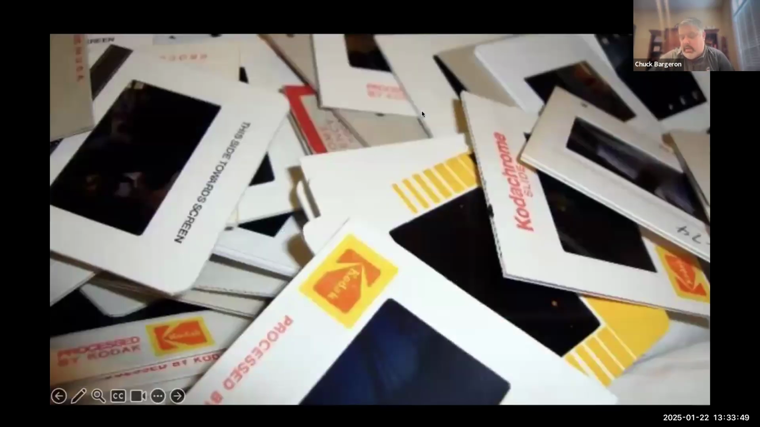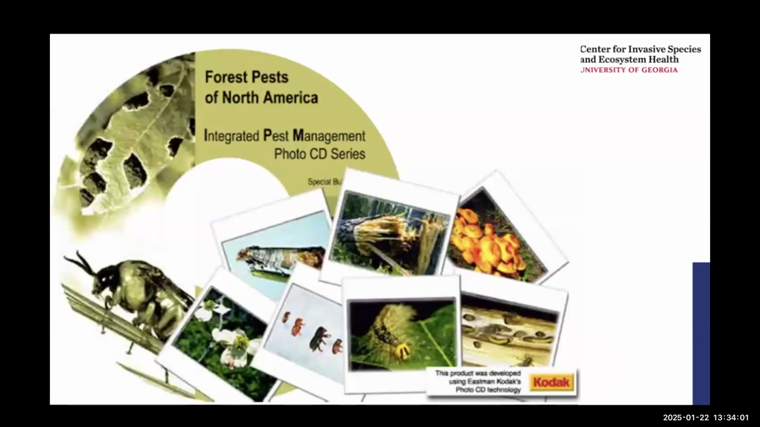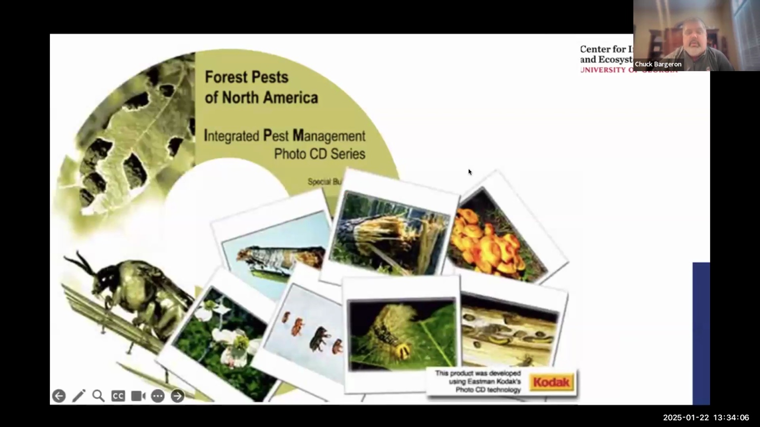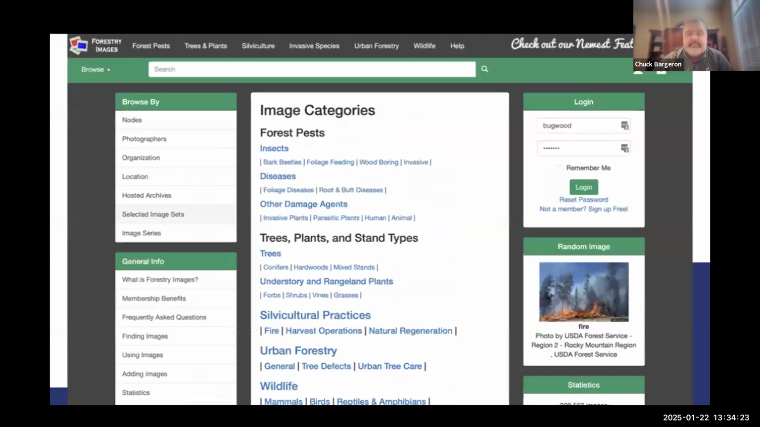We started out in the mid 90s, and we were collecting 35 millimeter slides and converting those slides into photo CDs. This was the beginning of PowerPoint being a thing, and this was a way to make that transition from slides into PowerPoint. We created a website later to host those pictures. It was forestry images. There's also insect images, weed images, IPM images, and invasive.org that are all part of the different interfaces into this image system.